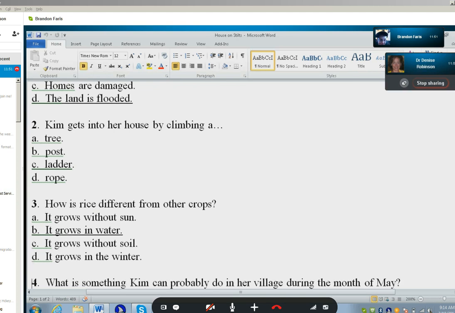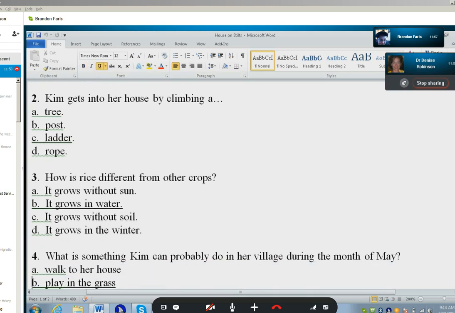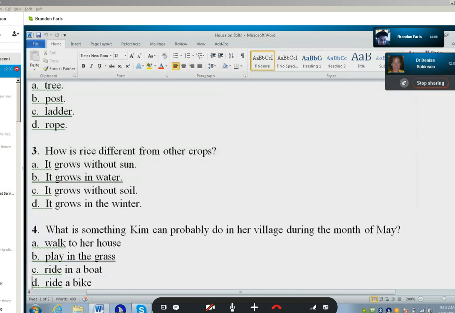Blank. Bold. 4. Normal. What is something Kim can probably do in her village during the month of May? A. Walk to her house. Underline. B. Play in the grass. Are you sure? C. Ride in a boat. D. Ride a boat. Ride in a boat. Yeah. Why do you think it's ride in a boat?